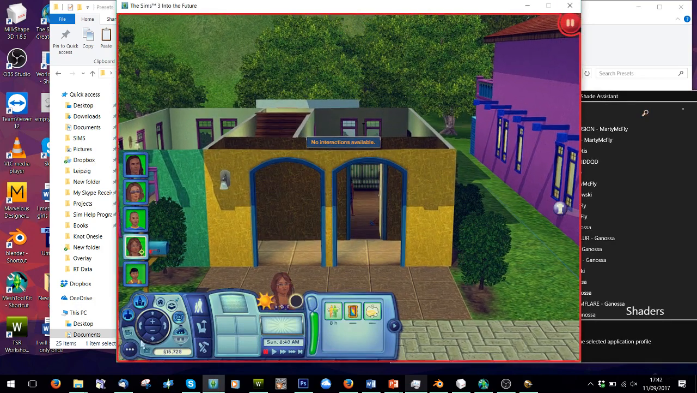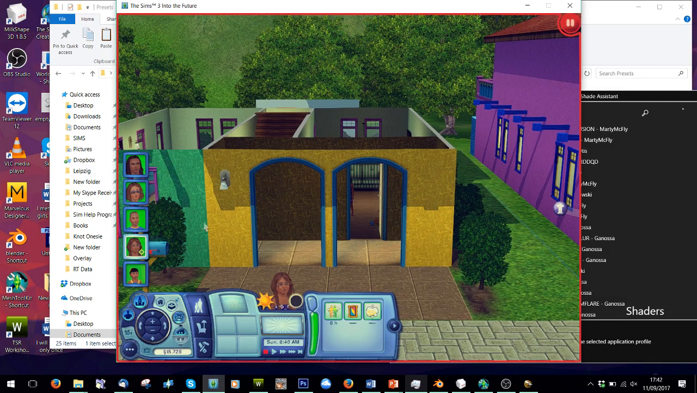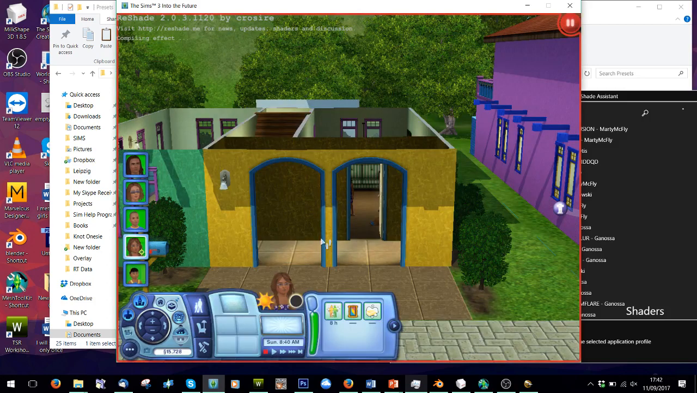You'll see. Now you need to go to your options and you need to turn edge smoothing off. If you don't turn it off, the blur won't work. So press tick. Let Reshade load it again. It should blur the background. Sometimes you need to restart, sometimes you don't.